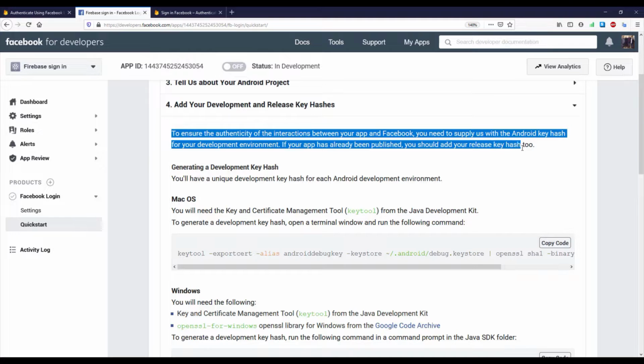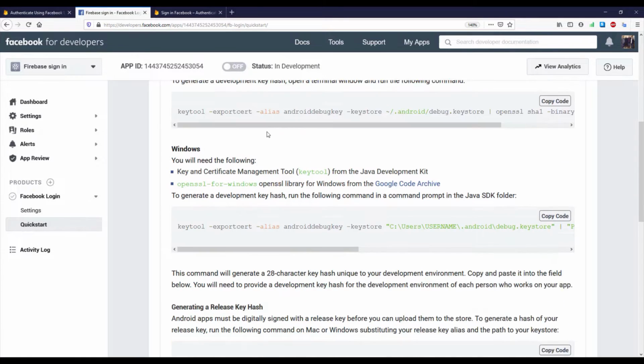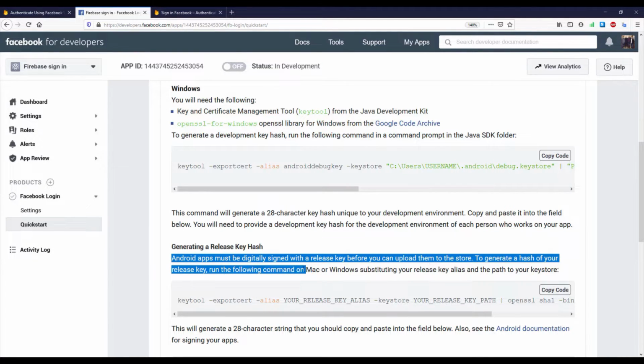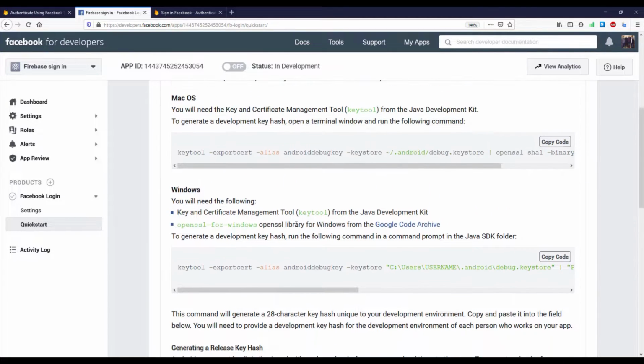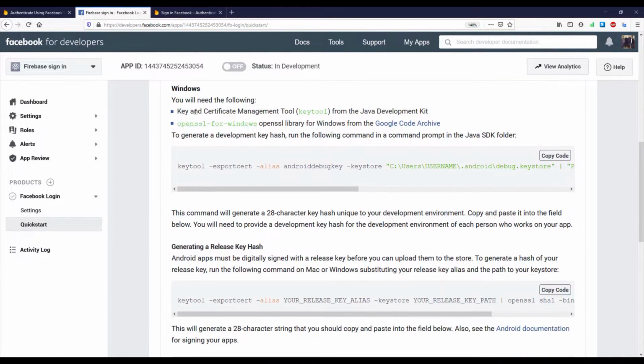And next thing, we need to export our key hash. As you can see, to ensure the authenticity of interactions between your application and Facebook, we need to generate this development key hash. Also, if your application is available on Google Play, you need to generate a release key hash as well. But since this is just a test, we will not generate a release key hash, only the development key hash.